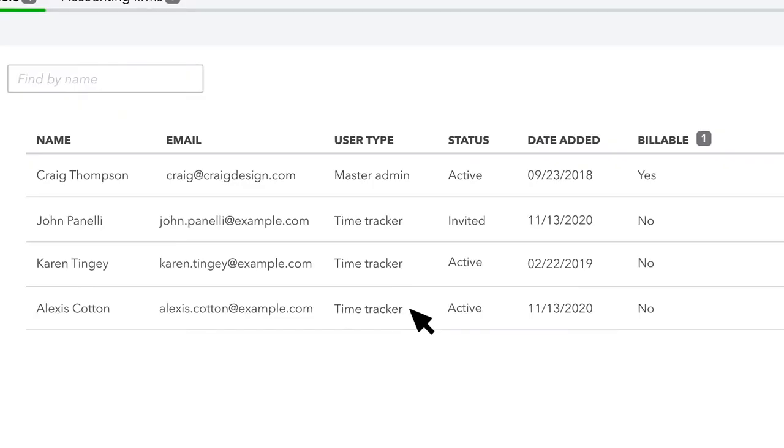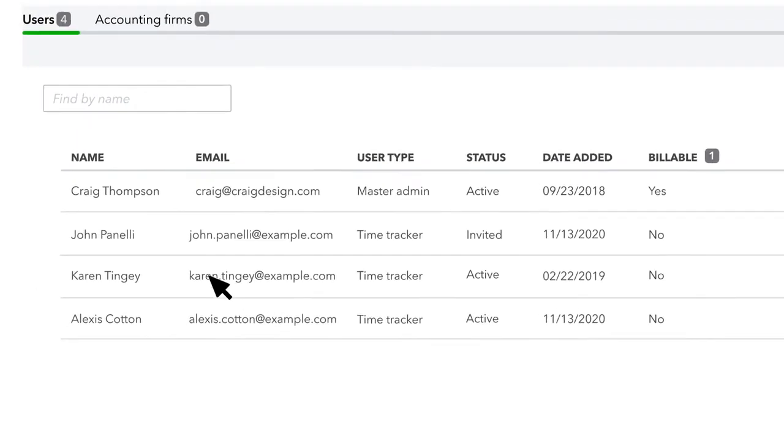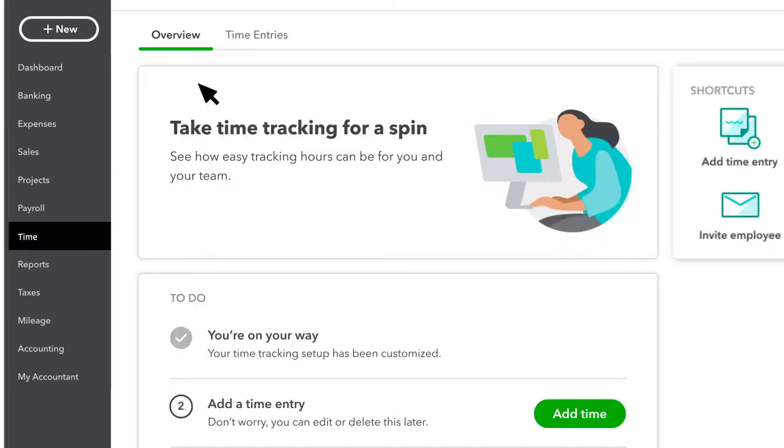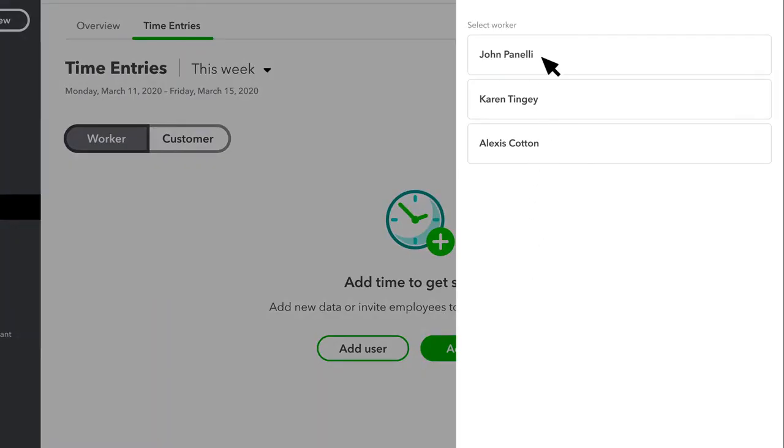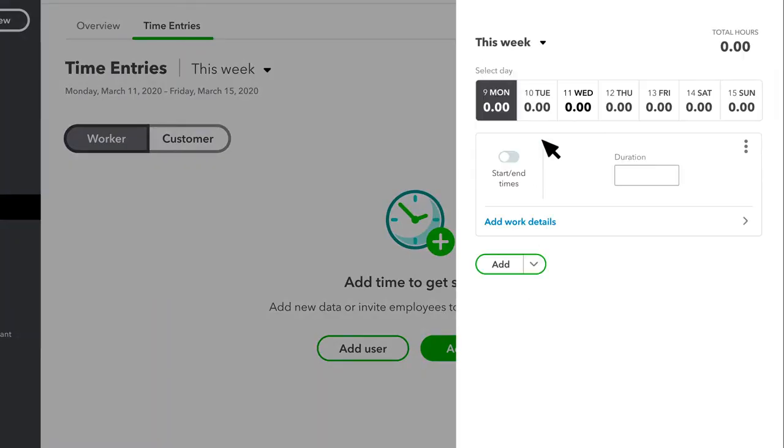Next, let's take a look at entering hours for your team. Go to Time, Time Entries, then Add Time. Here, you'll see a list of your employees. You can select an employee to enter their total hours worked, or select start and end times.